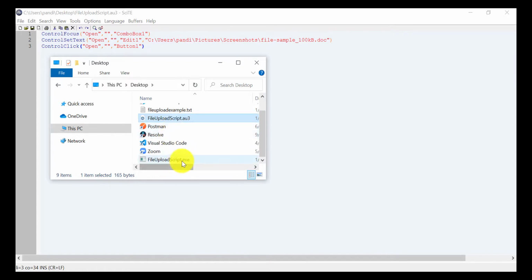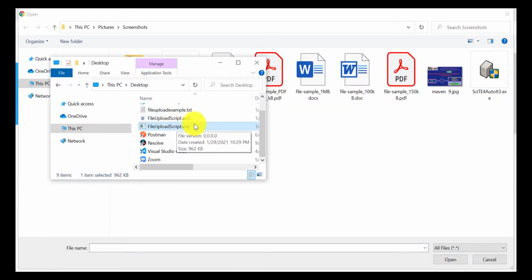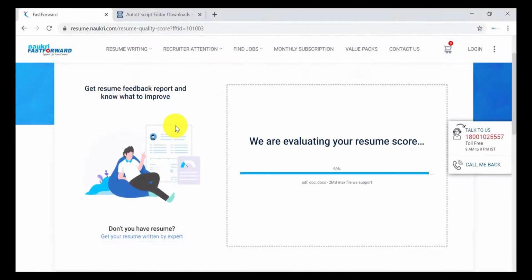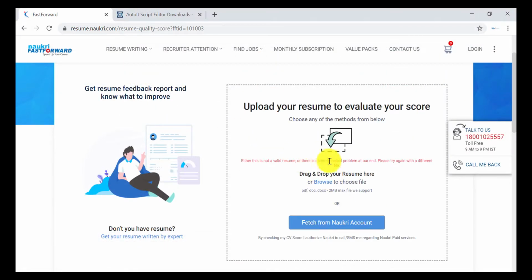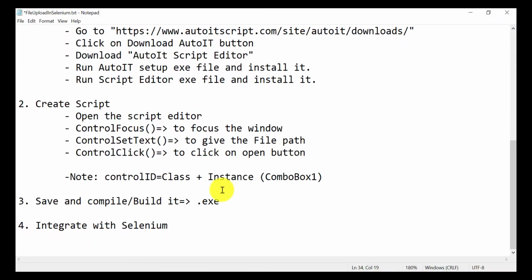Okay, the .exe file got generated. Now this time let's try. Just double click on this .exe file and you can see that the file got uploaded. So this script we ran manually, by double clicking on the .exe file. Now the next step is, once the .exe file is ready, we need to integrate this script with Selenium. That means we will invoke this .exe file from our Selenium script. So let us go and do that.